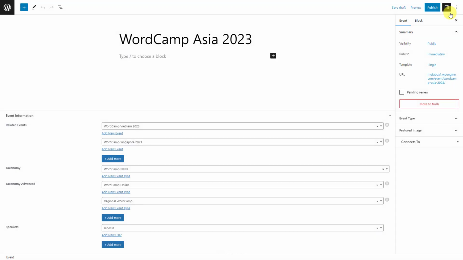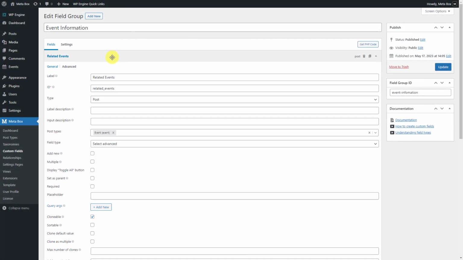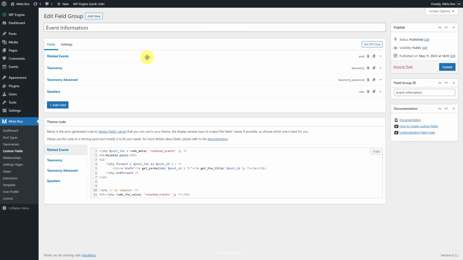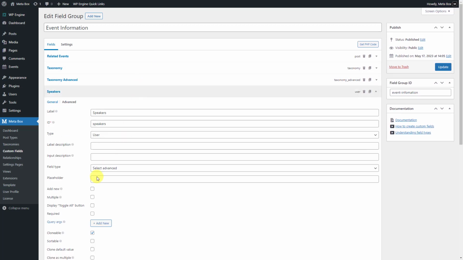The latest version of MetaBox includes this feature and is now on WordPress.org. After updating to the latest version, there will be a new option in the field settings. Just check this box to enable the Add New button. In the event that you create fields using code, you can add the Add New attribute.